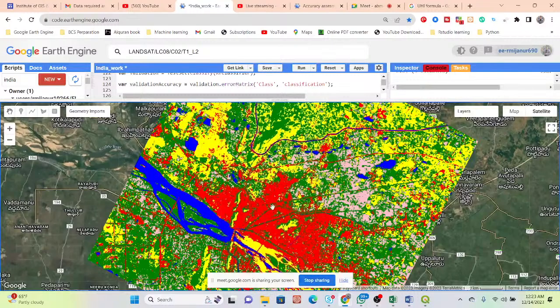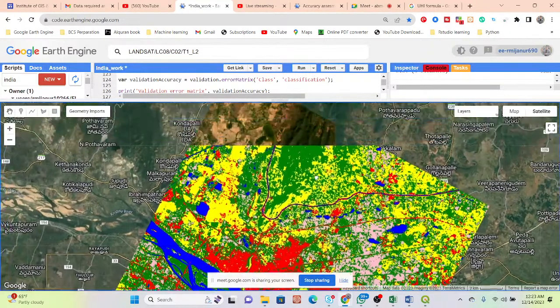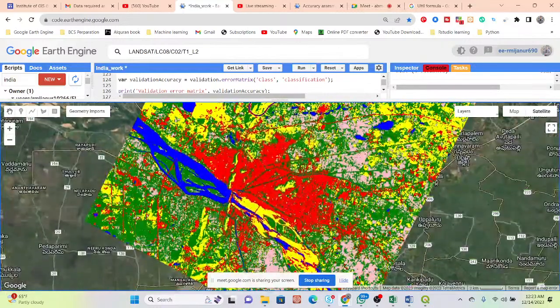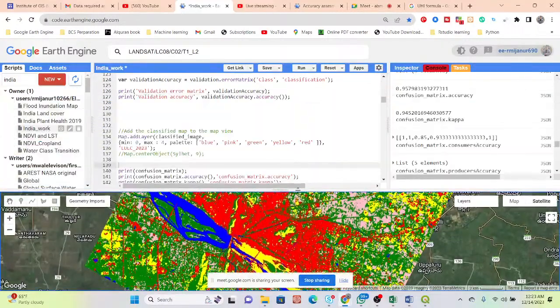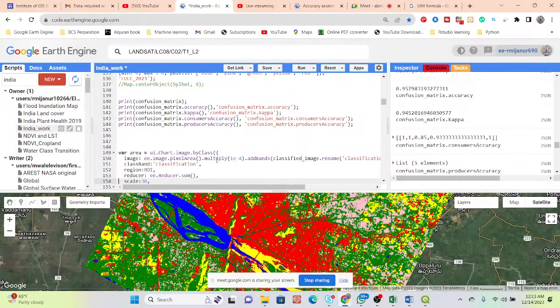Here the red color identifies the built-up area, blue color identifies the water body, yellow is the barren land, pink color identifies the cropland, and green color identifies the vegetation or forest. After that, we have calculated the accuracy.